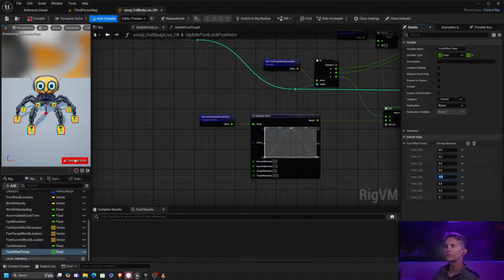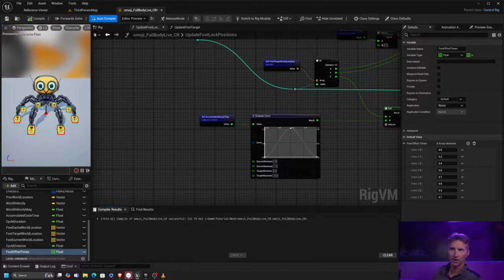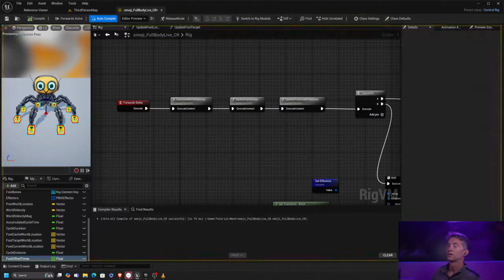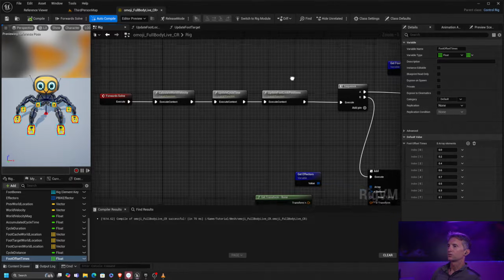Also, I don't understand what's going on today, but we keep getting this compile error that shows up, but yet when I press compile, it's not there. It says it's fine. So there may be some ghost in the machine stuff.